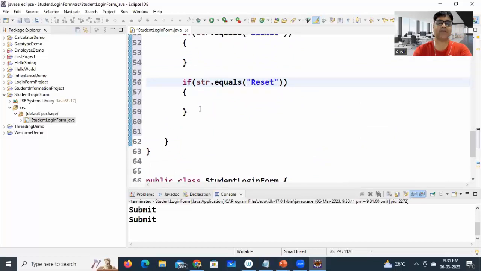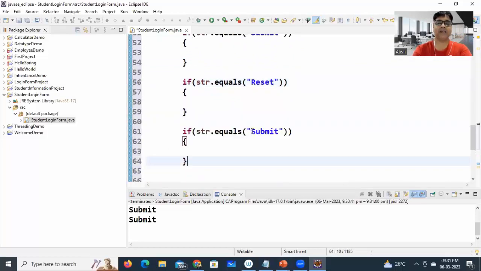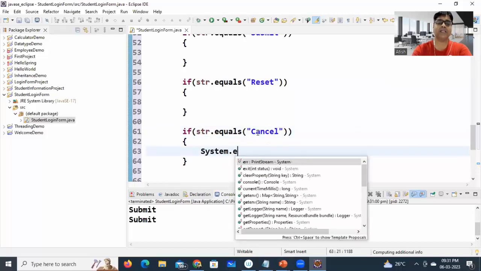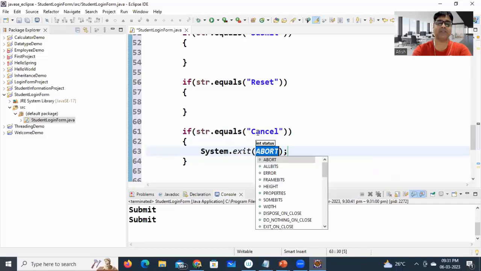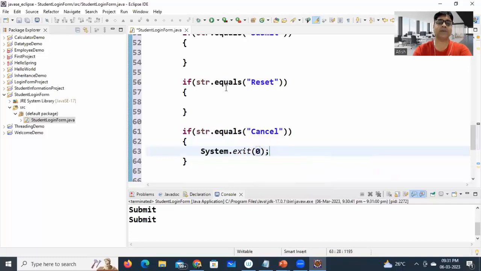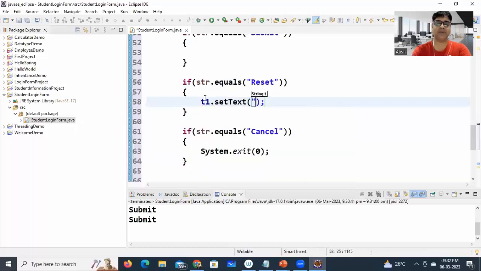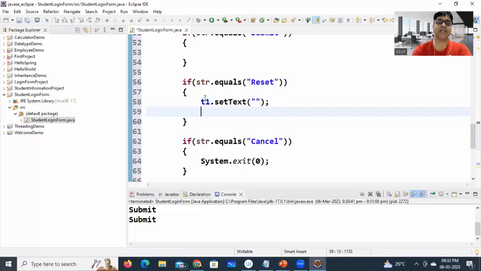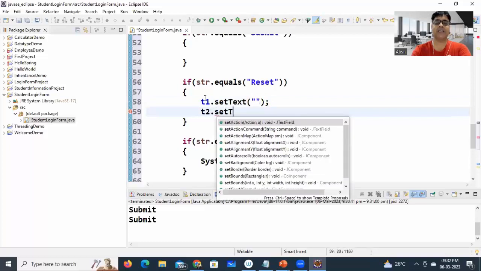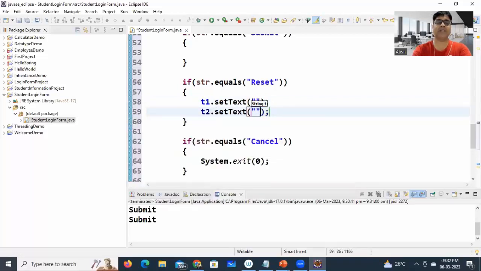And again, one more if condition you have to write. If the user clicks on cancel, then I'll say System.exit(0), meaning I'll just terminate the program. If the user clicks on reset, then I'll say t1.setText(""), meaning I'll clear whatever is written in the text box. I'll just make it empty.